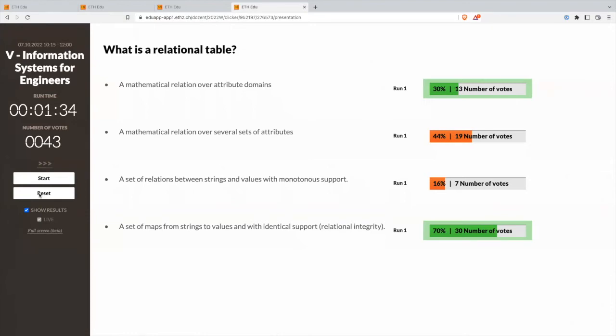So relational integrity means that when you have this set of maps, we have same attributes for each row. Exactly, yes. All the rows have the same attributes. So the maps have exactly the same support. The support is the set of attributes that are associated with a value in a map. Yes, so basically identical support means that it fits in a table. If you can paste the maps together into a big table.